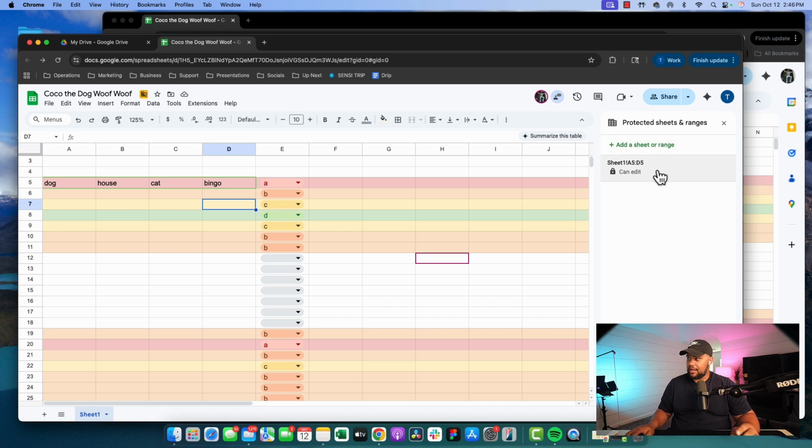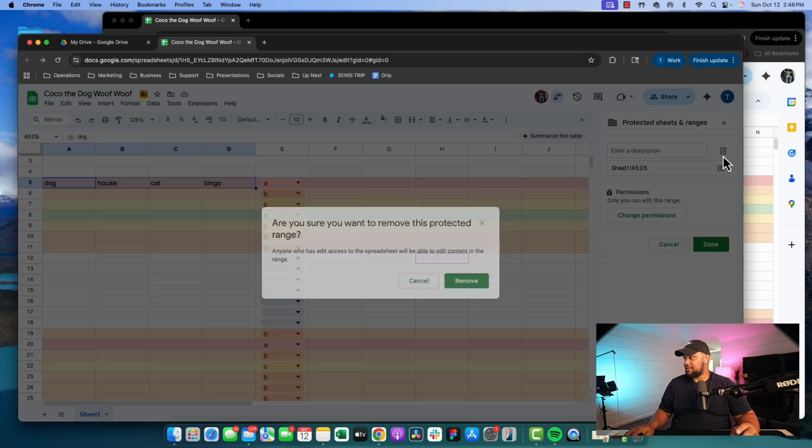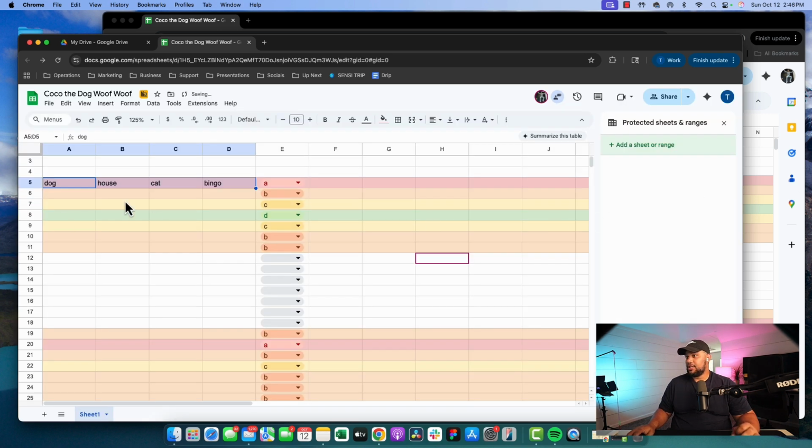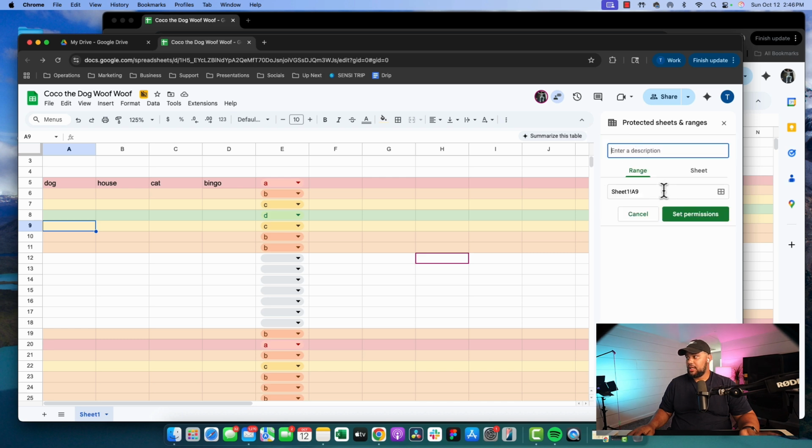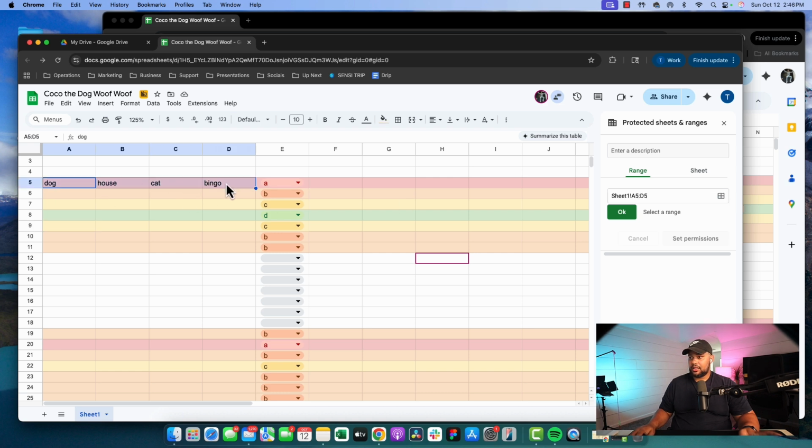I already have that one selected, so I'm actually going to delete this. So it's all brand new, right? So from this section, protected sheets and ranges, I'm going to select add a sheet or range. And we are going to select the data range by selecting this button right here, hitting this, and then hitting OK. And from here, you'll see the set permissions button pops up.